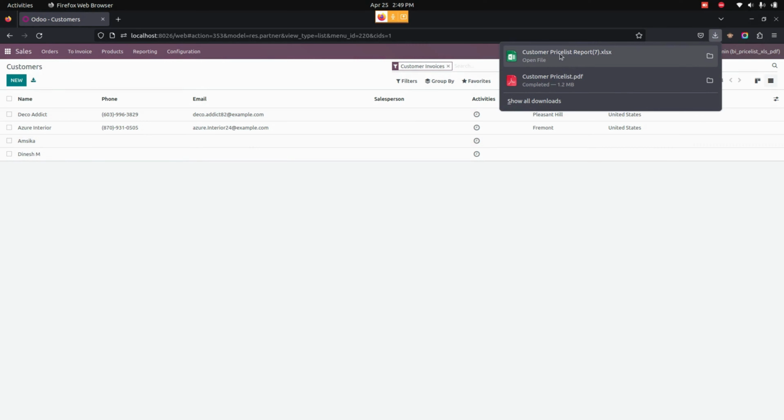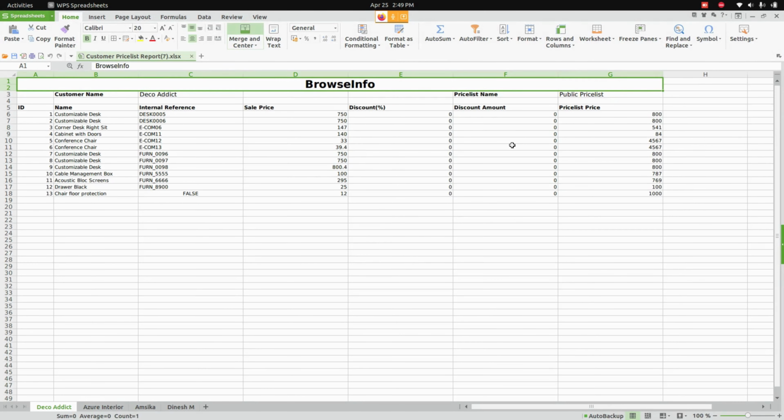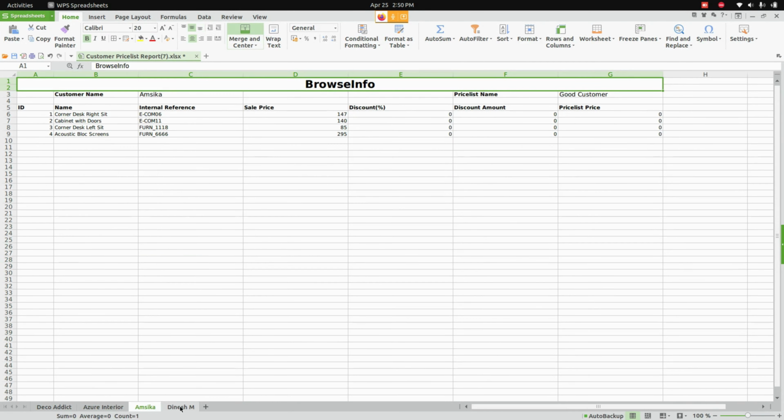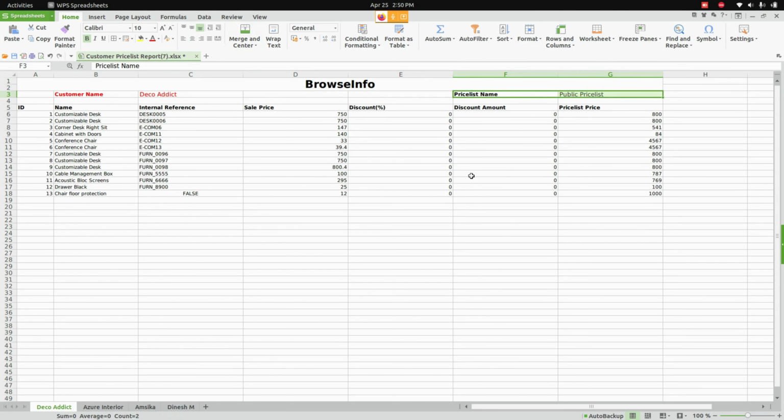The user can view the customer price list report in the Excel format like this. So it will be downloaded customer-wise. You can see the customer name right here. In the same way, you can see that based on the customer, the price list will be exported. And also you can see the price list name right here.